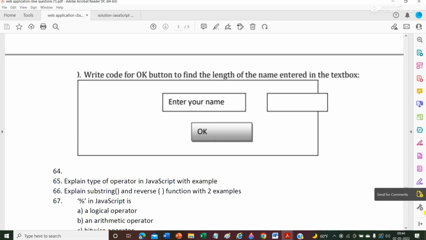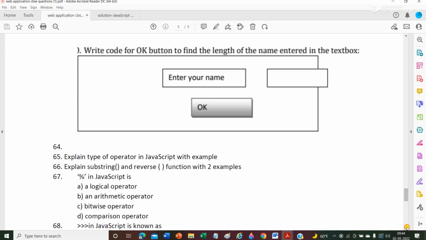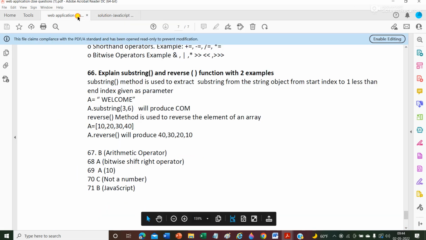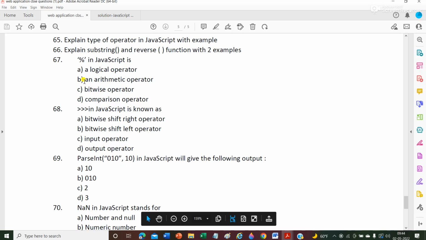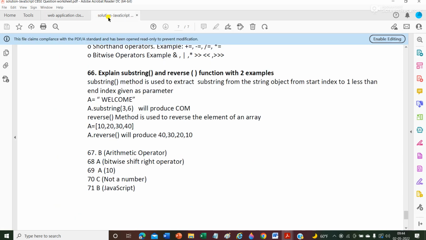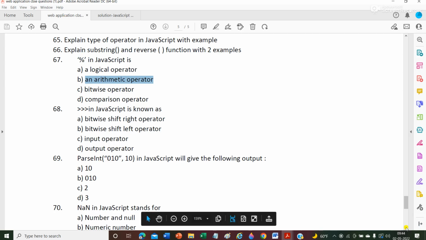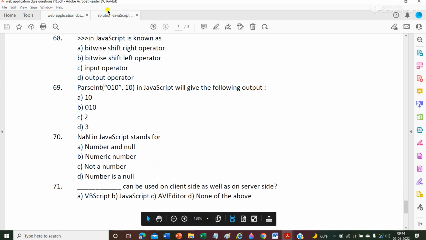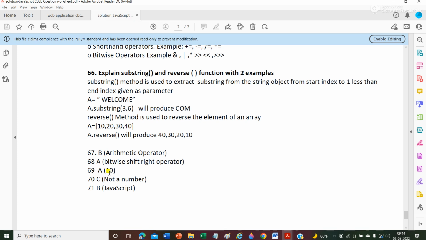Now let's see question number 67. What is percent in JavaScript? Now you can see here it is an arithmetic operator. We have seen this. Which operator? It is arithmetic, modulus, used to find the remainder. Now 68, which operator is this? This is a bitwise right shift operator, we have already studied this. This will return the correct answer, that is an integer. See, from here it will return your 10.